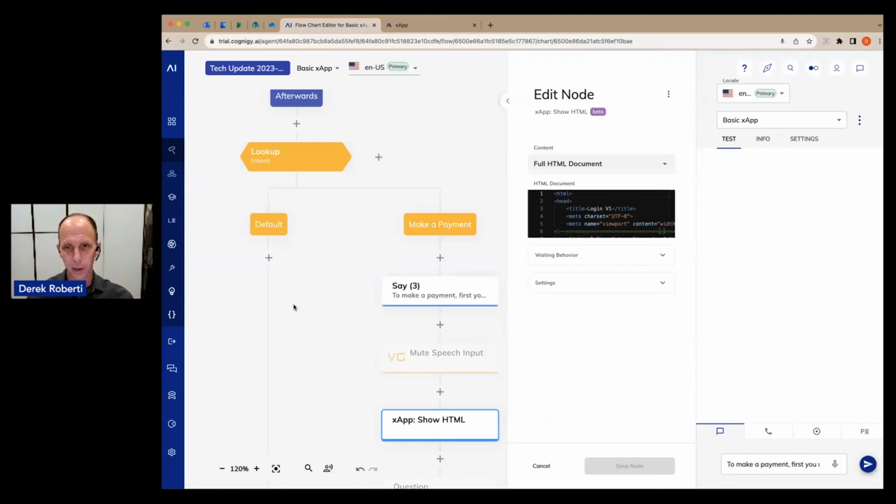Hi, thanks for calling the Tech Update. How can I help you? I want to make a payment. To make a payment, first you need to verify your identity. Click on the link I sent you to log in now. The authentication was successful. Now, I'll take your credit card information. Please enter your details.